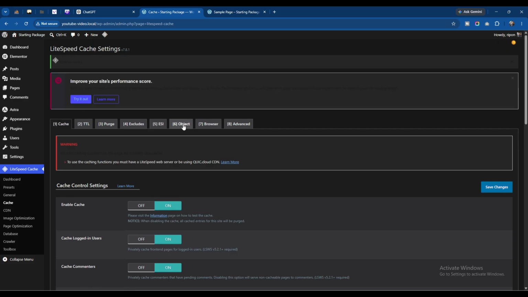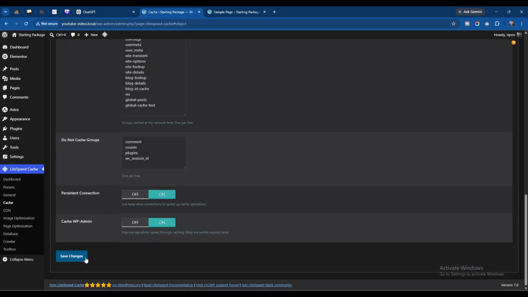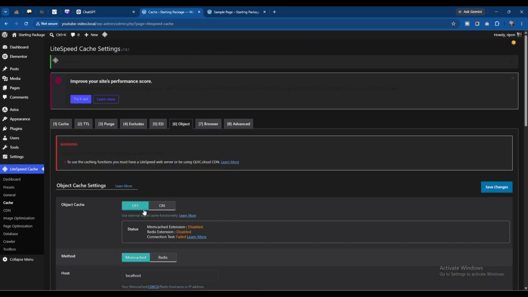And if you want the object to be cached also, then you can turn it on or you can turn it off. And for the method, you can select here the Redis method or the Memcached method. So you can select that and click on the save changes button. So the basic fine tuning will give a speed boost for your website, and it will help you to not lose customers for your website.